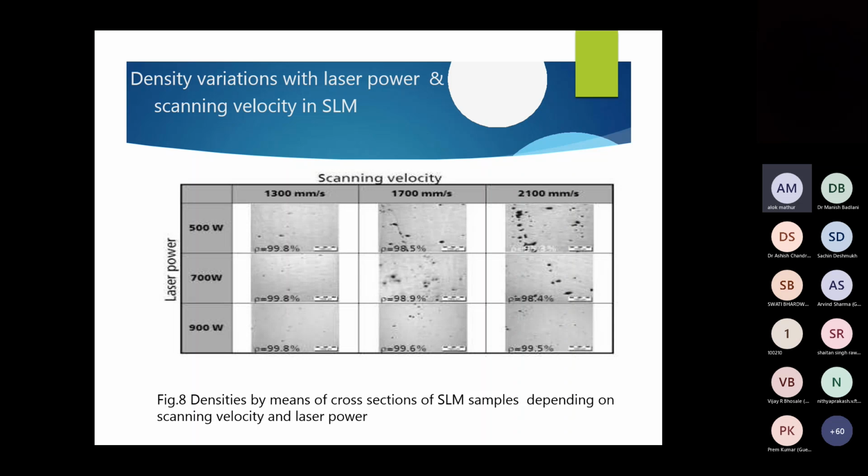Now here are the other parameters, like laser power and scanning velocity. If we use 500 watt laser power with this scanning speed, the density is 99.8%. So better results, there are no pores, almost negligible. But if we use 700 watt and this speed, it is further better. If we have the high power source, you can see the surface is better, and 99.8% density is possible.